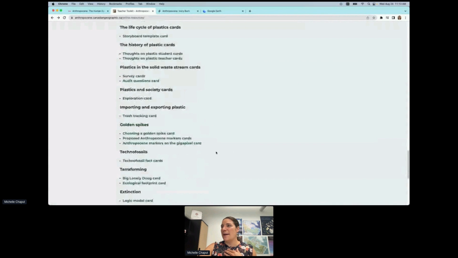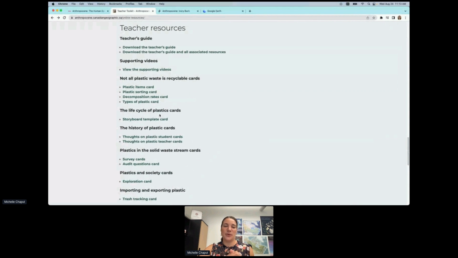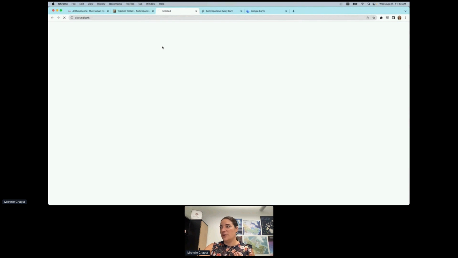So then an amazing resource is the teacher's guide. Right here, it's broken up so that you can download the full teacher's guide at the top, and then it's broken down into activity cards that you can print out for students to use with some of these other resources that I've been showing you. So the teacher's guide, I'll just open it up so you can take a quick look.